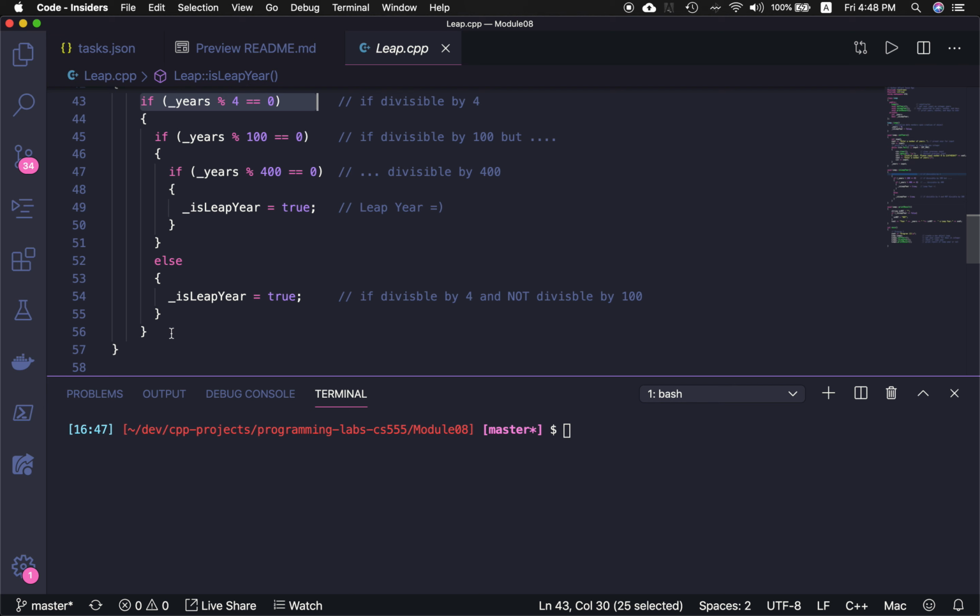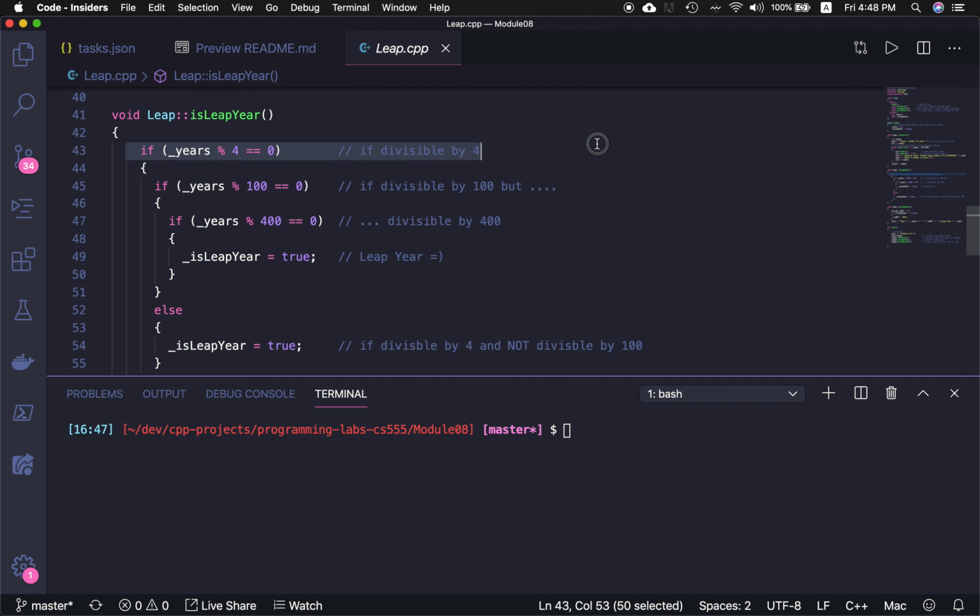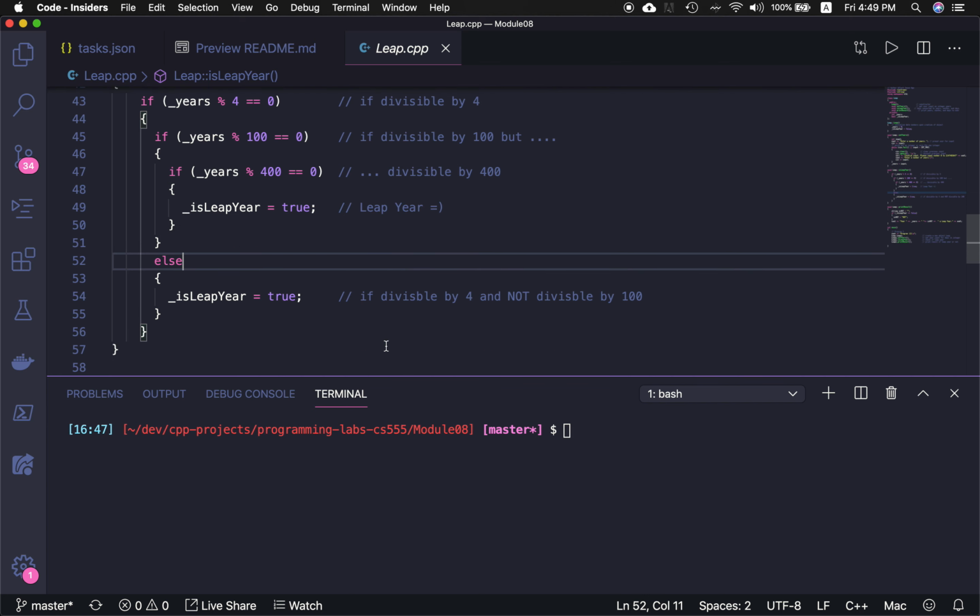Sorry. If this doesn't pass, it's not a leap year. And then if the year is divisible by 4, it is a leap year. However, we need to catch first if the year is also divisible by 100. If it's divisible by 100 and it's also divisible by 400, then it's a leap year. Or else it's not. Basically, that's it.